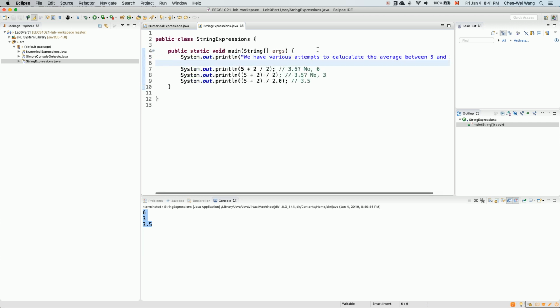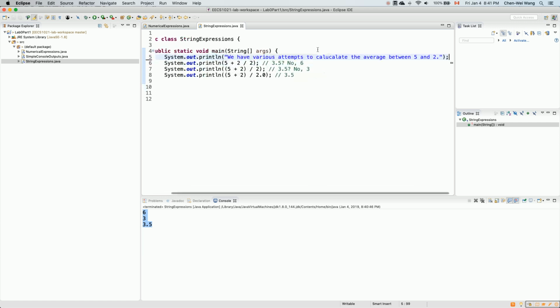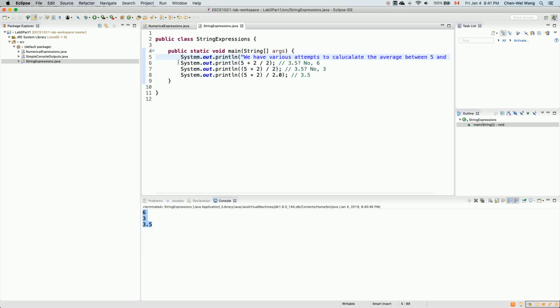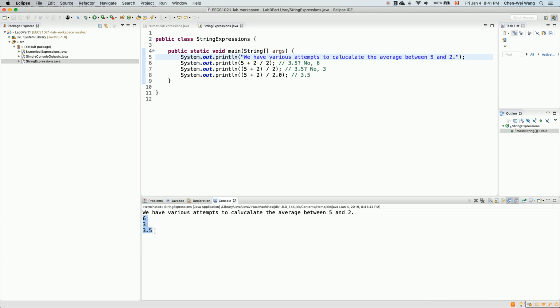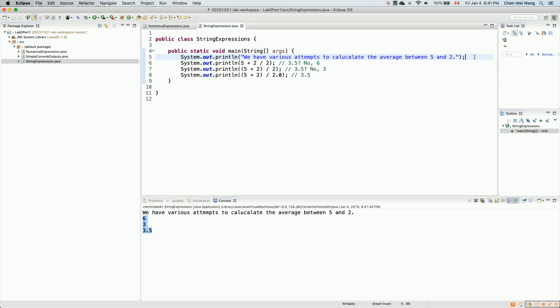So now let's see that. That's the first line that's going to be printed. Let's just print it right away. Let me move it a little bit over here. So now I would say play over here. So now we have various attempts to calculate the average between 5 and 2. And now there we go, we got 3 different results. But let's now make more console output for them.